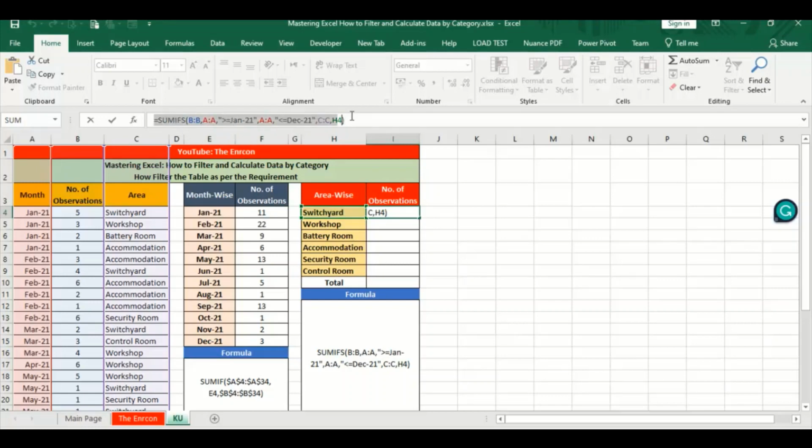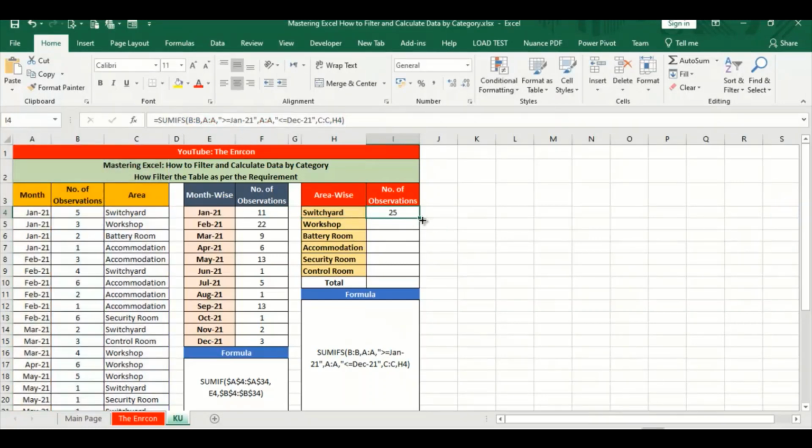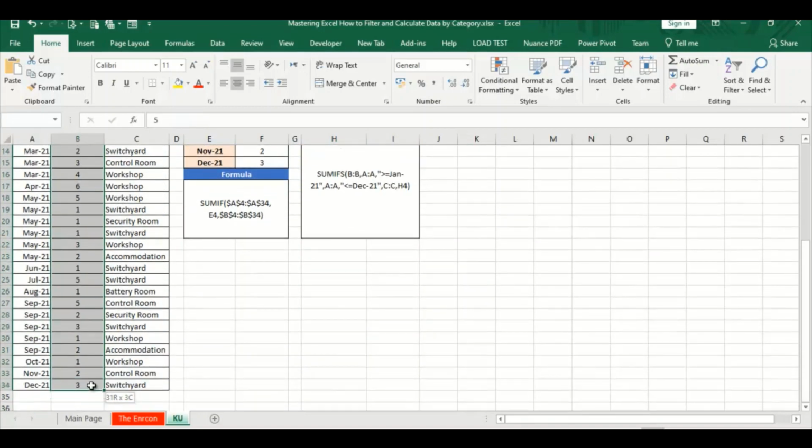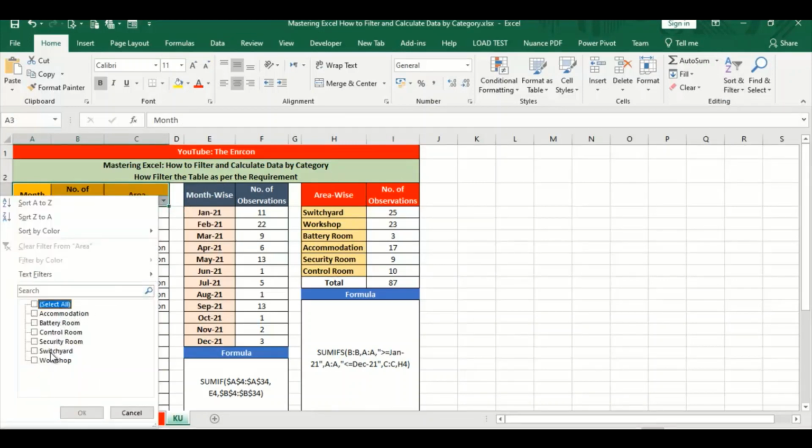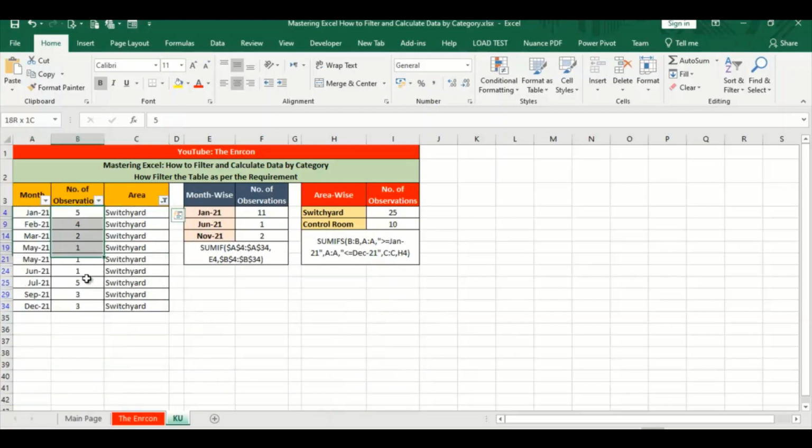So, for the area-wise table, use the formula as shown. The B column shows the number of observations recorded, column A shows the months and shows the duration from January 2021 to December 2021, with the C column referring to the area where observations were recorded, and H4 reflects the specific area such as switchyard. You can verify from the main table using the filter option with the available data and filter data such as month-wise and area-wise.